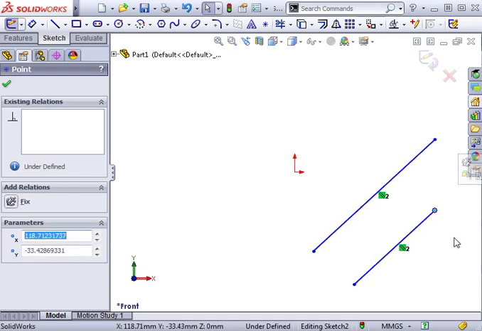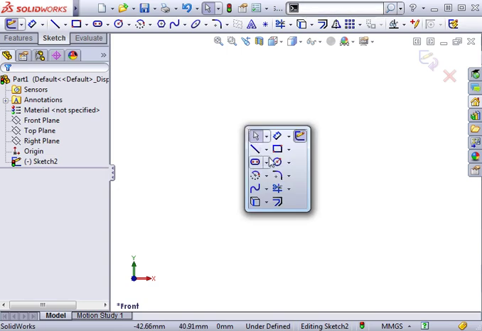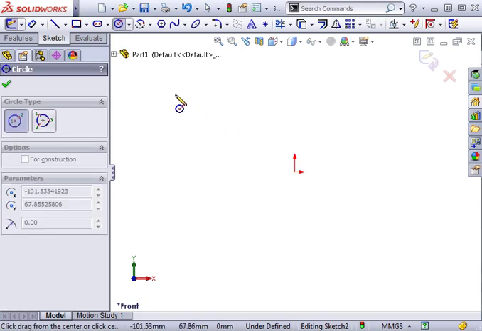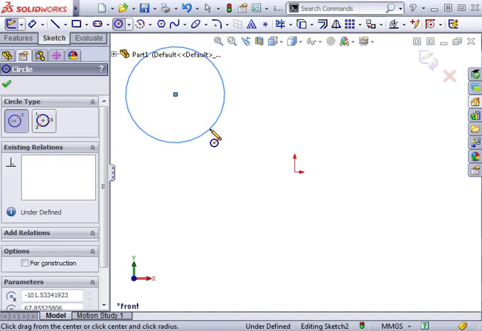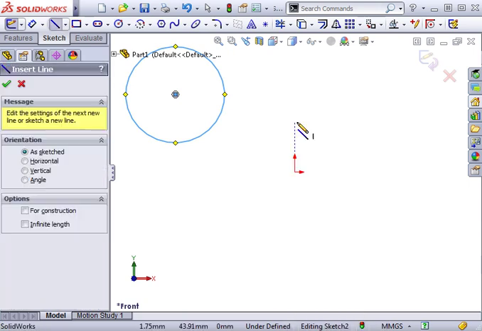Another commonly used automatic relation is creating a line tangent to a circle. I'll begin by creating a circle, then instead of using my icon tools in the command manager, I'll switch to the line tool by right-clicking and selecting it from the menu. Notice that the sketch circle I just created is still highlighted in blue. This is a convenient function in SolidWorks so that whatever element I sketch next, I always have the ability to create an automatic relation to the previous sketch geometry.